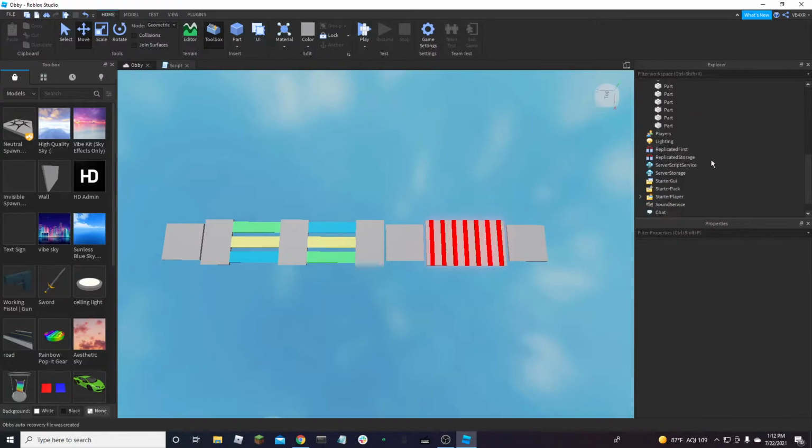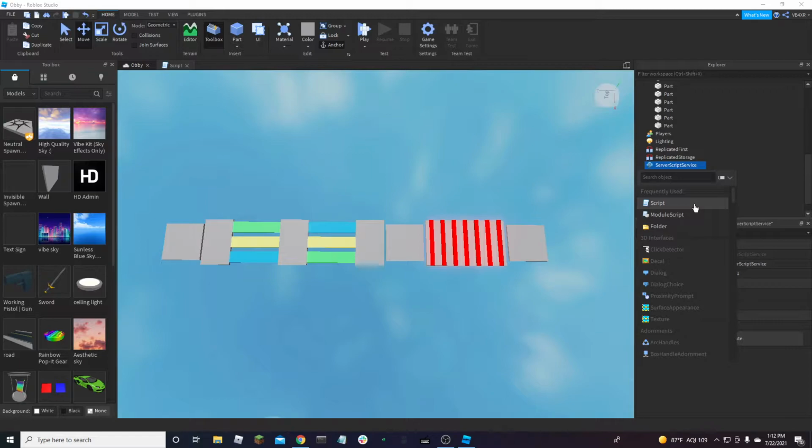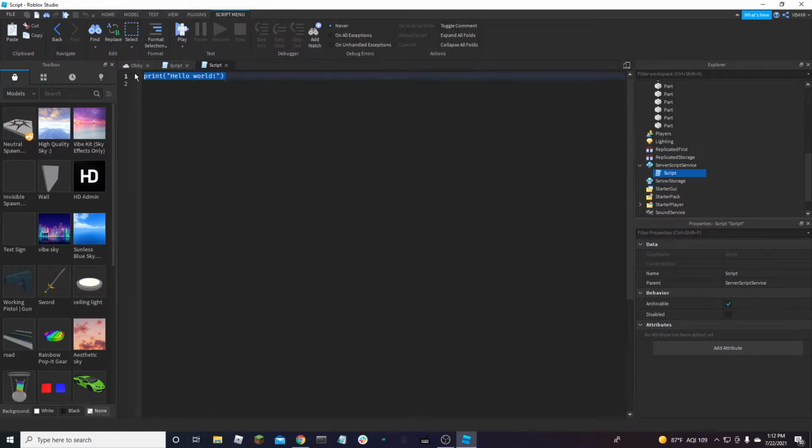Now we want to add a script into the server script service. So click the plus and click script. Now delete everything in the script, and we're going to be doing some code. So local checkpoints is equal to workspace:WaitForChild("Checkpoints"). I think, yeah, okay.